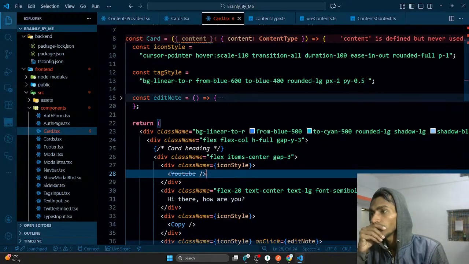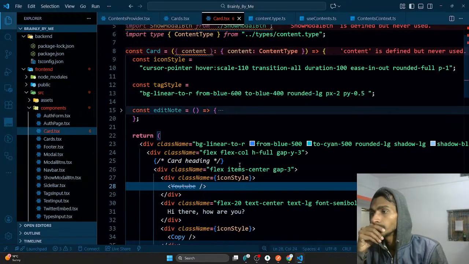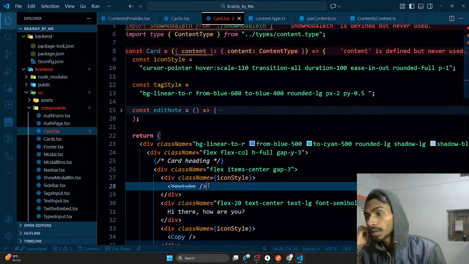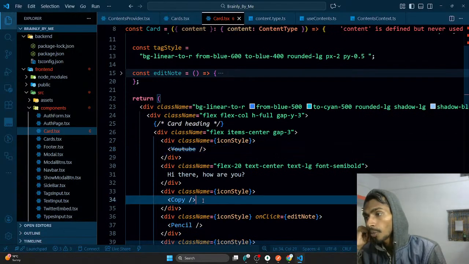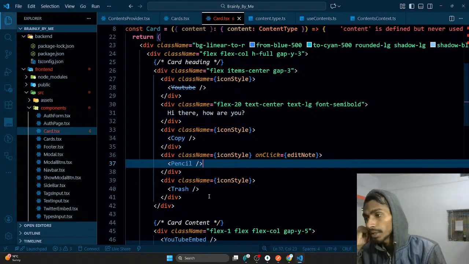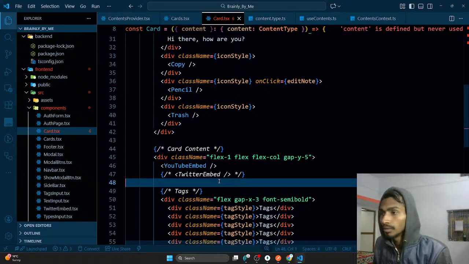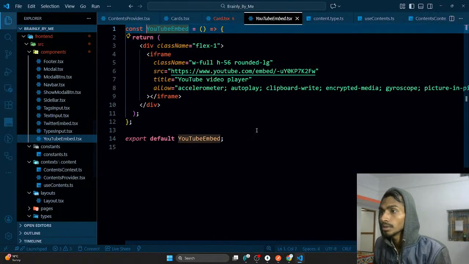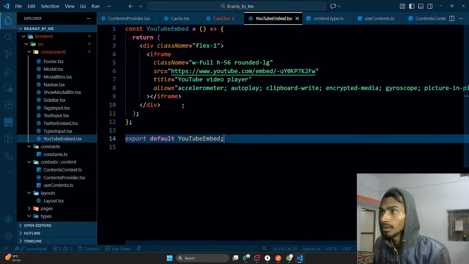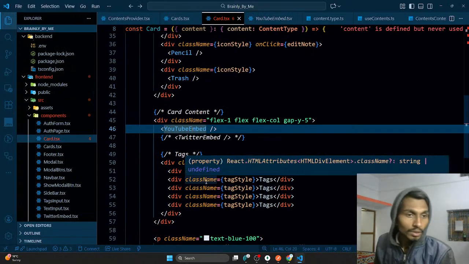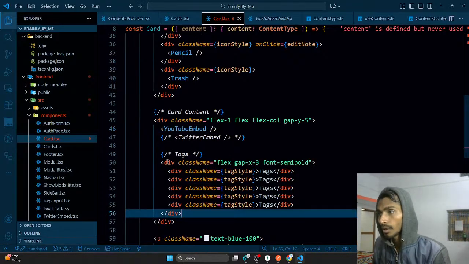First thing is that once I got my content, then I have to render the content. So the icon style, that's just the class name. Then copy I have, pencil I have, trash I have, and then inside that I have YouTube embed. What is this thing? YouTube embed. Okay, showing the YouTube embed. Apna College, good choice actually. Really good.